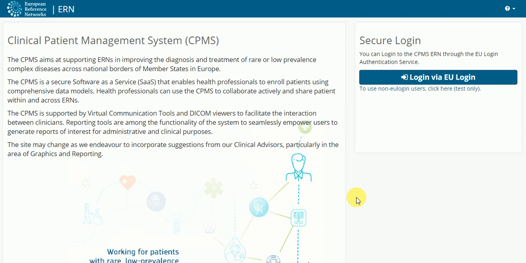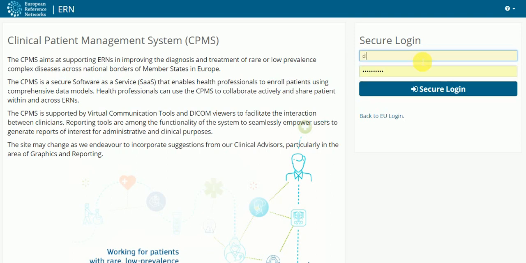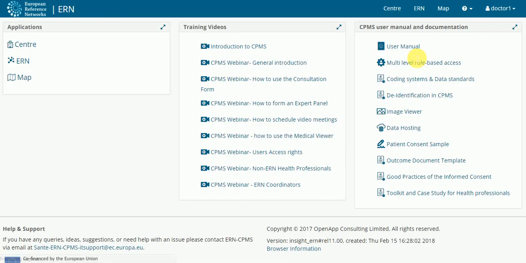The accounts that I will be using today are demo accounts through the training environment of the CPMS. So I will be logging into the system today as Dr. 1. And I will be enrolling a patient and opening a panel, and I will show you the different activities that ensure the security boundaries that were built in the application.